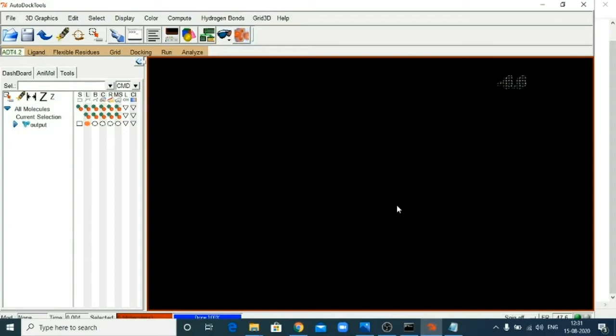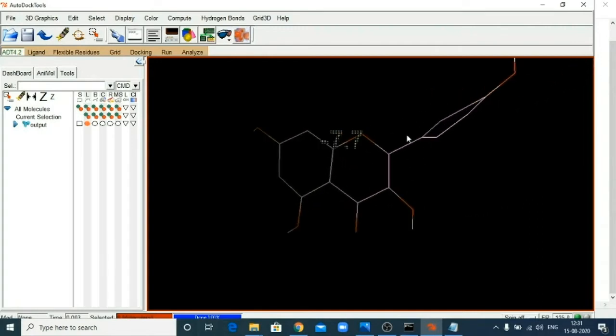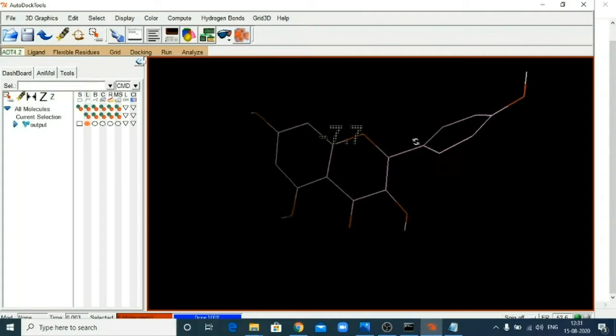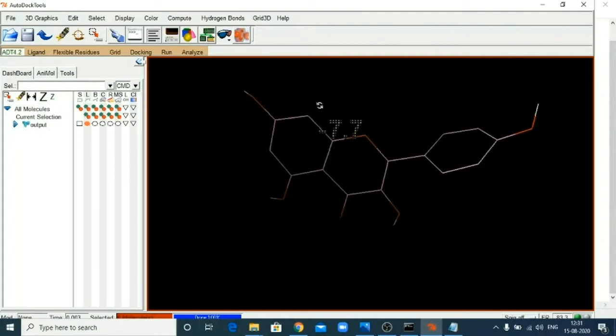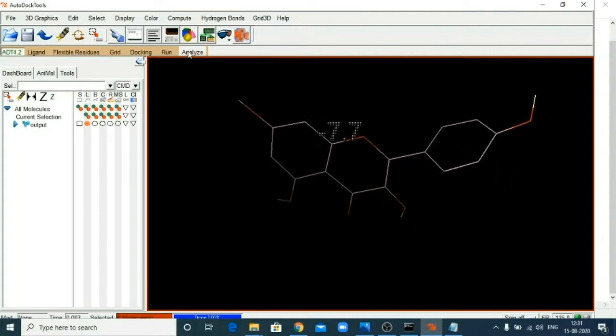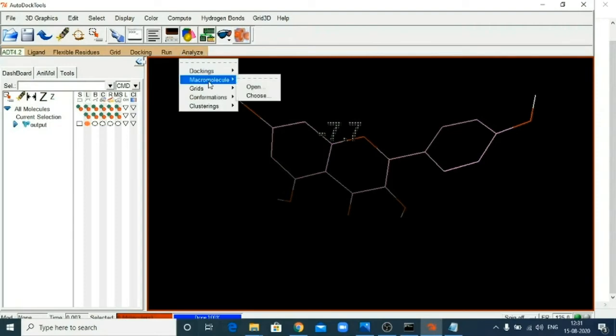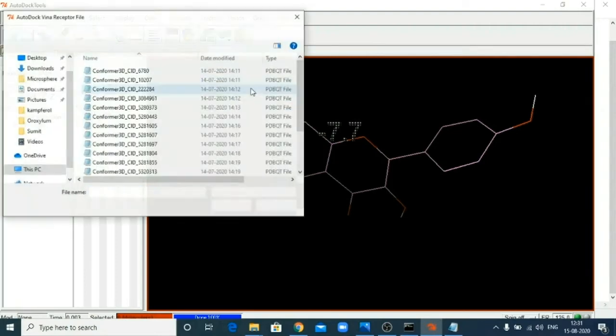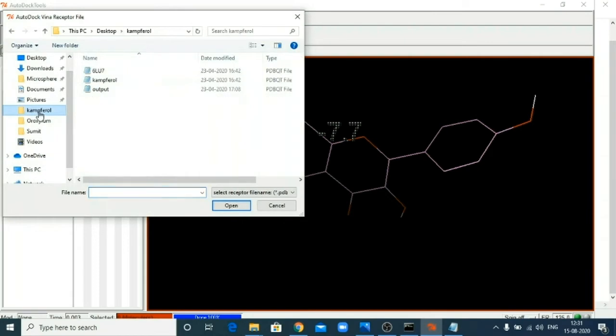So all these 9 conformers are available. Let us focus on our first conformer. Why am I focusing on the first conformer? Because the lower the binding energy, the better the fitting of this molecule with the targeted protein. Now let us open our targeted protein, that is a macromolecule, 6LU7.